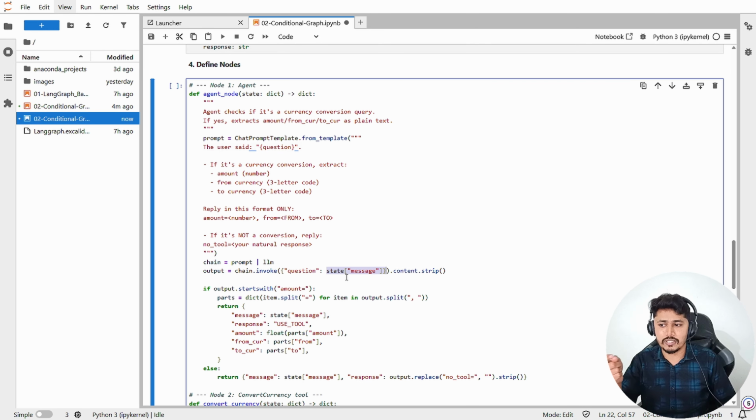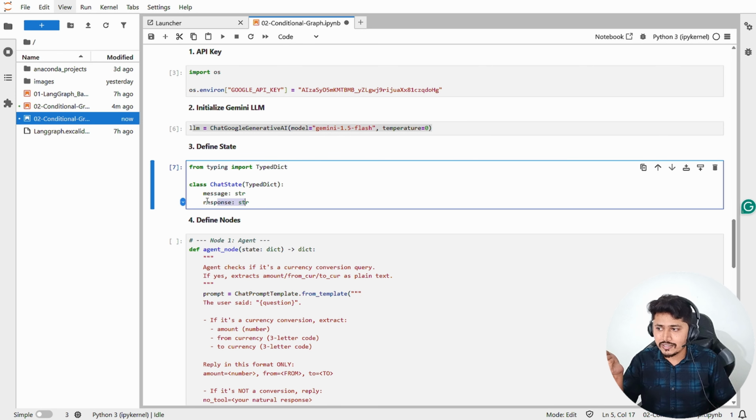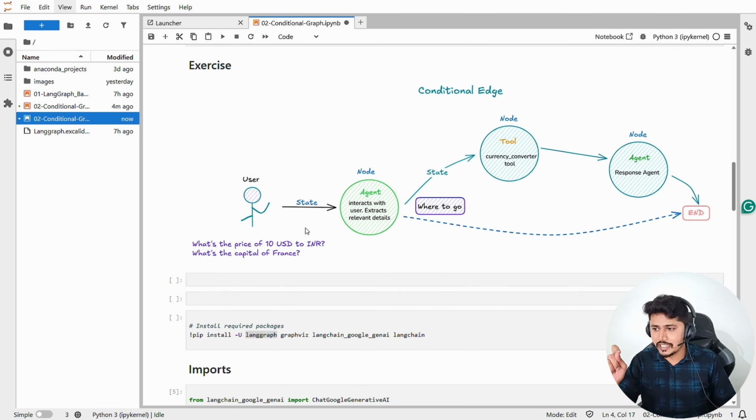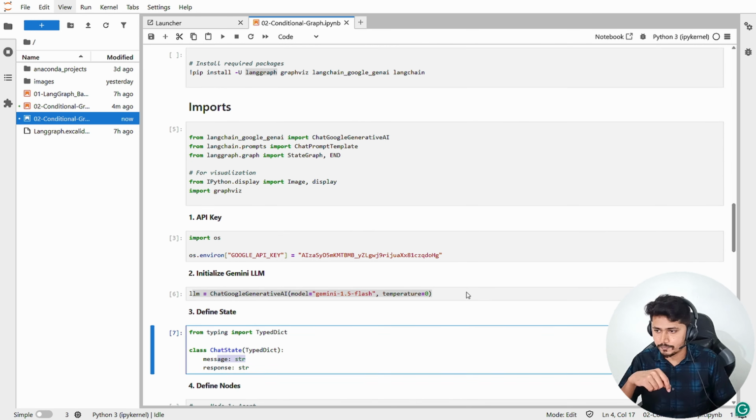But what the state is going to return, this state always returns message and response. But whenever the user is asking a question, that response will be null. Only message will be there. Just like we discussed here. For this particular node or agent, there is going to be only the user message. There will not be any response. This agent is going to add the response into that and move it to the next edge, next node.